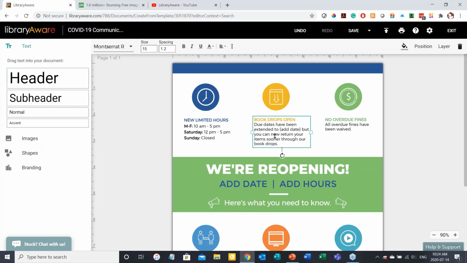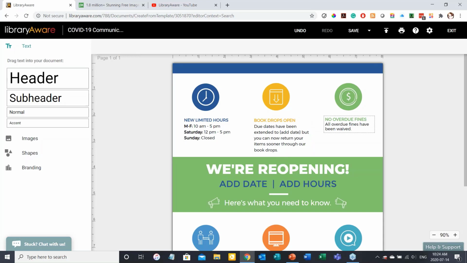Okay, so that's something then that I would want them all to be the same. Of course, you want to have consistency. If you're in the text box and you're editing and then you're done, you just simply click out and the editing box disappears, okay?